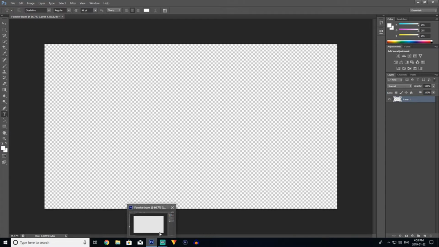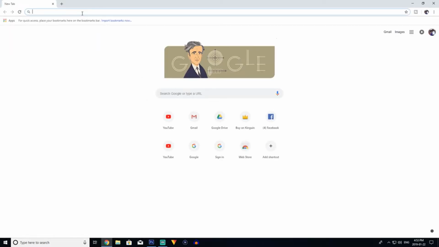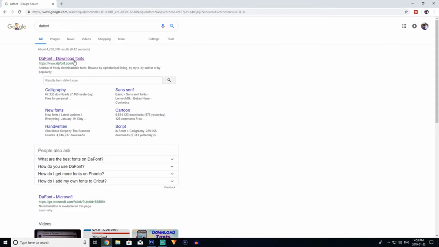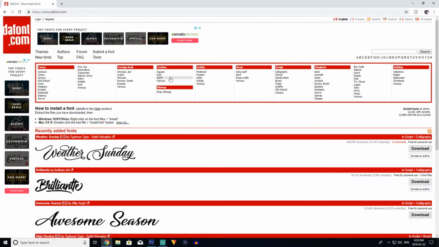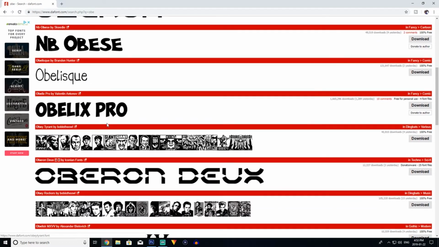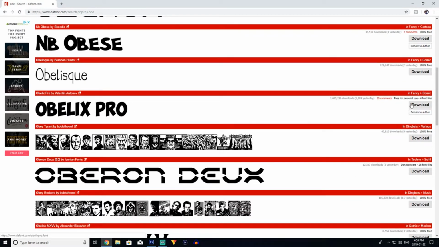So you're going to need a background for your thumbnail, and I use this text up here, I use Obelix Pro. So first things first, we're going to add the text that you guys want. So you're going to go to DaFont, and DaFont is great for cool fonts. The fonts that Photoshop has are nice, but I 100% recommend you getting this as your text. So you have it here, and you'll find this right here, and I recommend you click download.